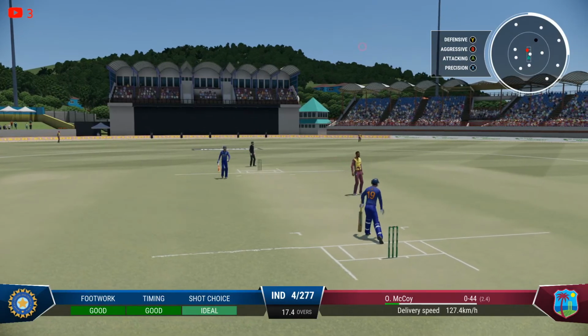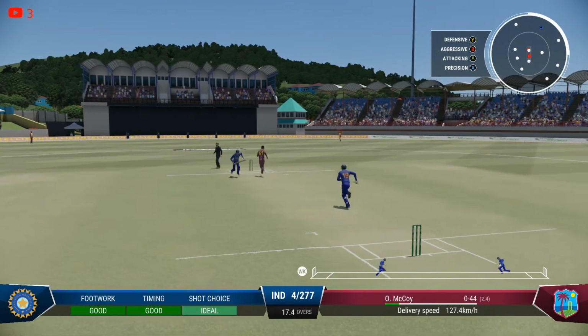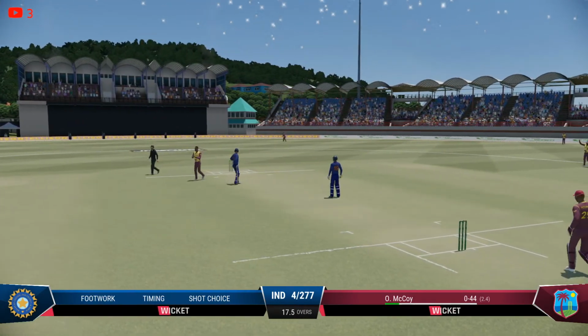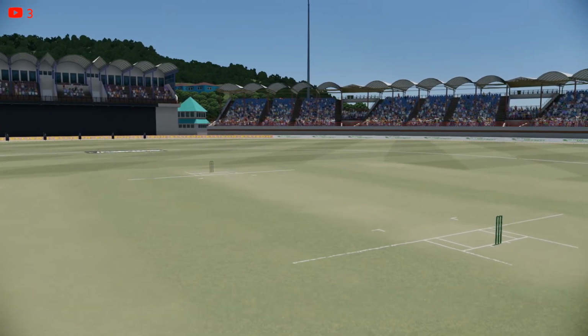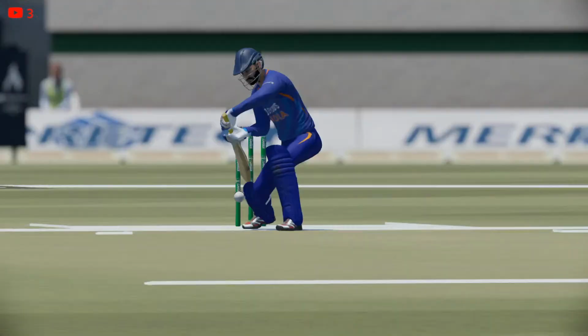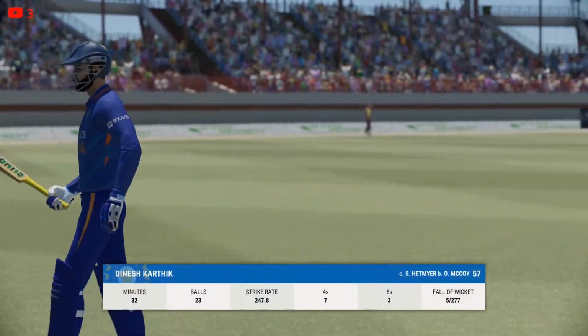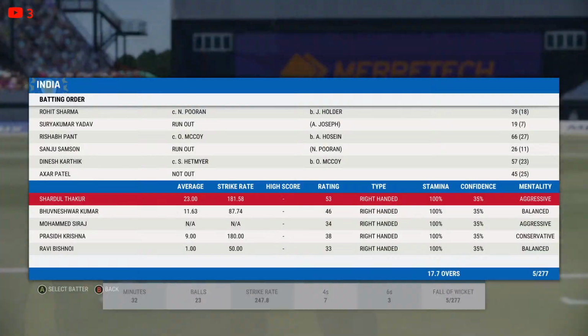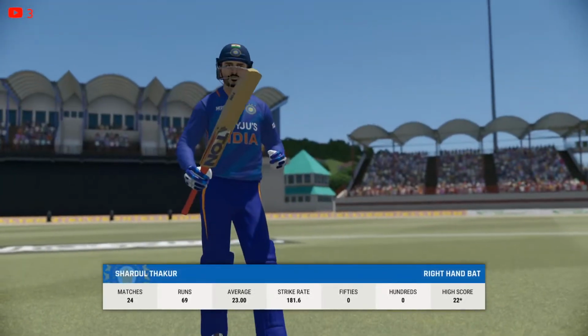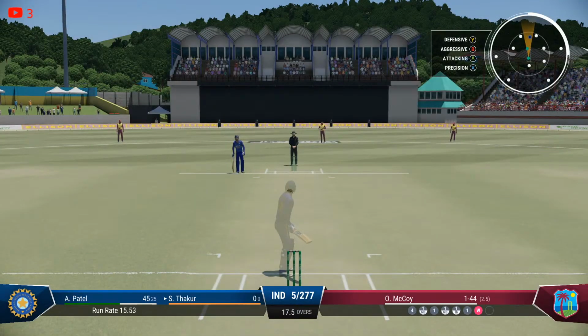Oh man, finally DK was fed up of the slow ones, and that's why this time he tries to hit it. But again, as it was a slow one, couldn't connect it, and as a result, the ball goes straight to the hand of the fielder for no runs, and it's a wicket. So Dinesh Karthik departs after scoring 57. Wonderful knock from him comes to an end. And Shardul Thakur is the new man in for India. Let's see what he does.